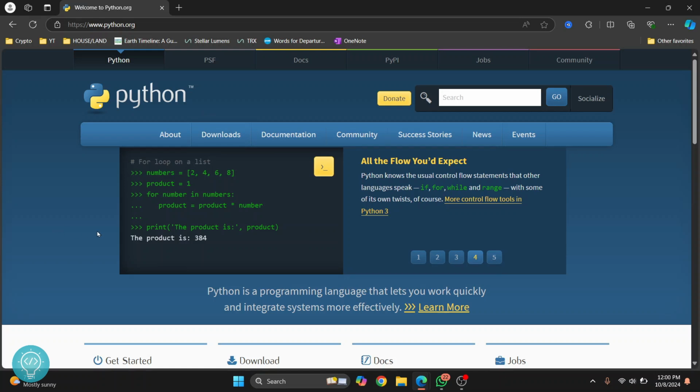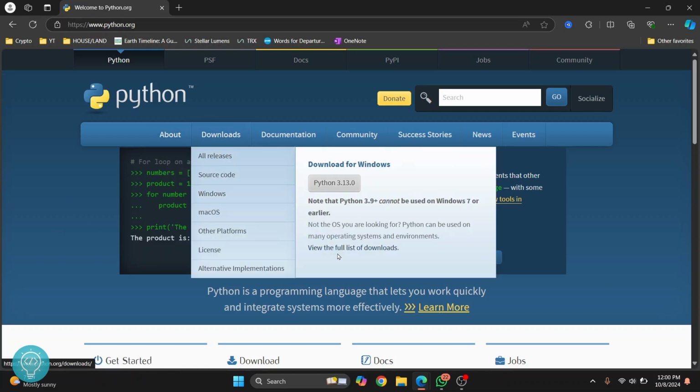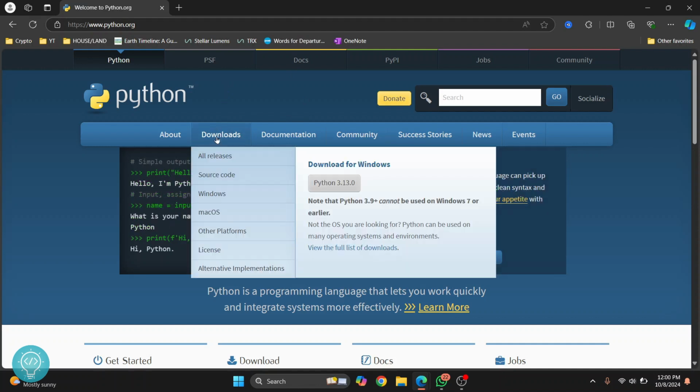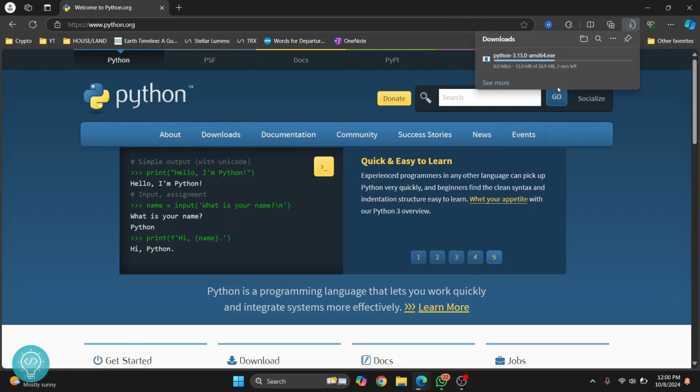Let's see how you can install Python 3.13, that is the latest Python version, in Windows 11. First, go to this URL. I'll have this link in the description below. You can just click on it and then hover over downloads and click on Python 3.13. This will start the download like this.